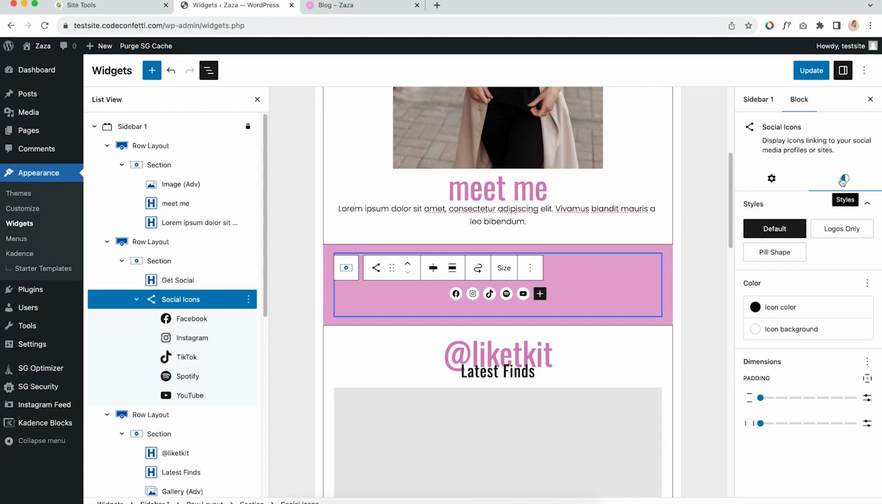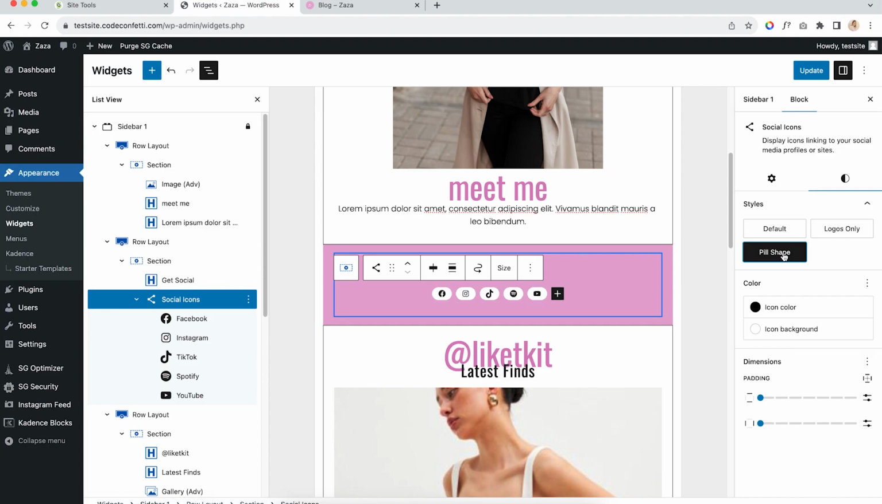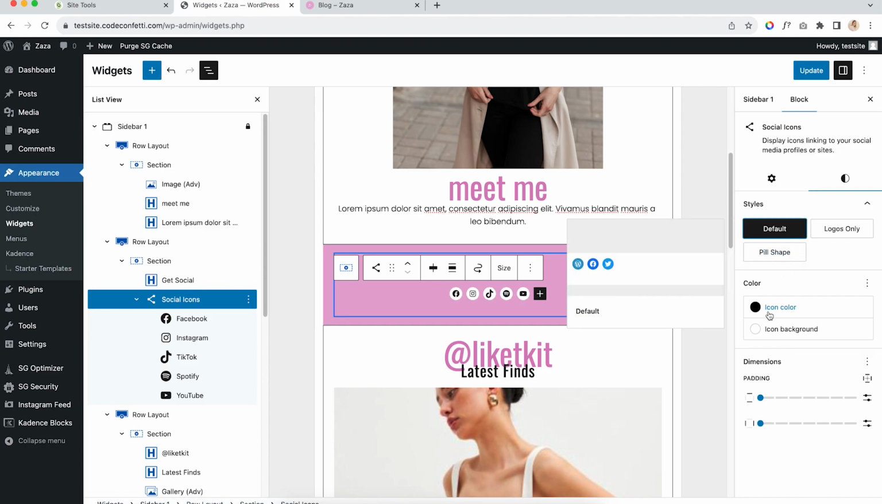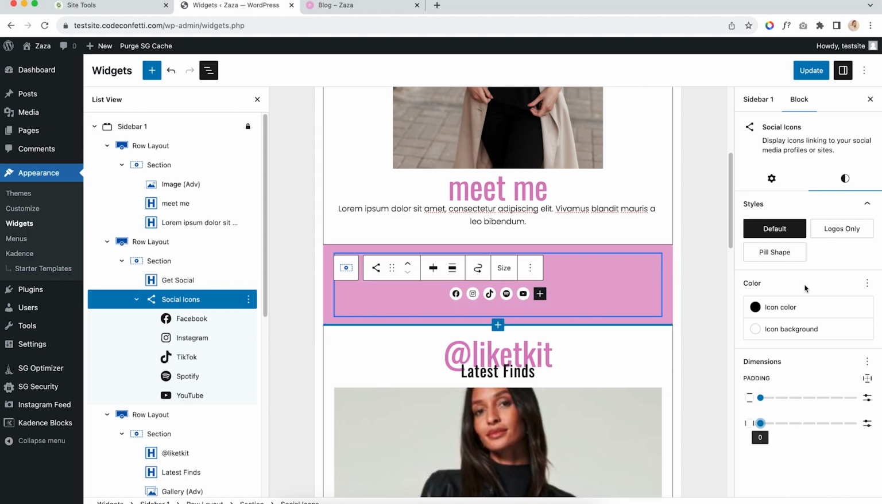And then we can click on the styles tab over here, and we can have them be logos only. We can have them be pill shape. I'm going to leave them on default. You can choose the icon color and background color, and then you can change the padding, the dimensions. These features, this is why you want to use a Kadence block whenever possible, because the Gutenberg blocks, they're okay. They just don't have as many customization options.